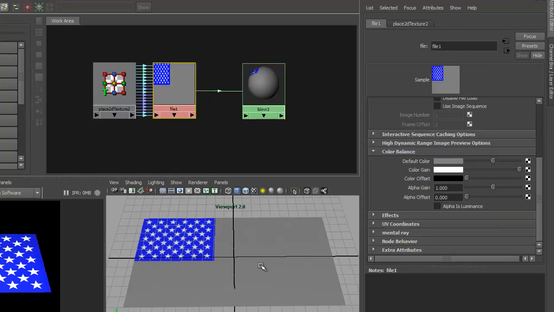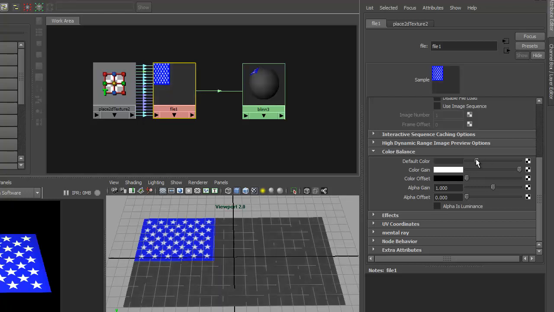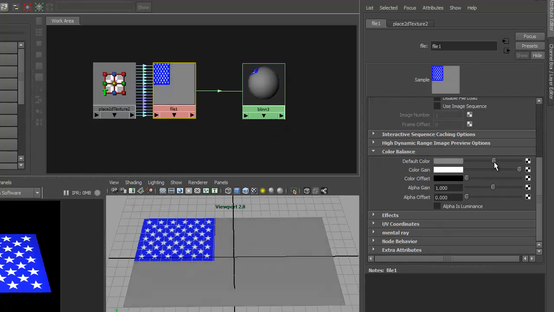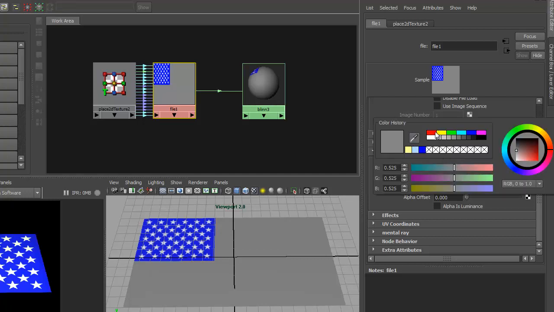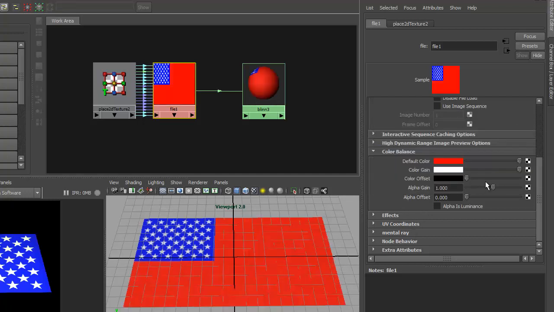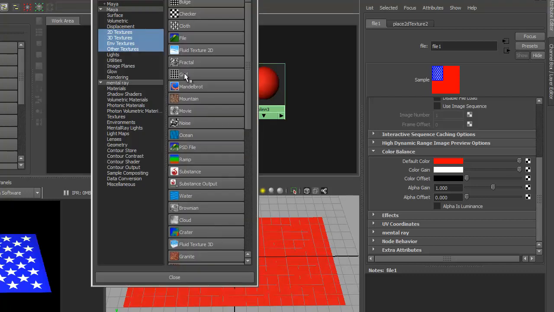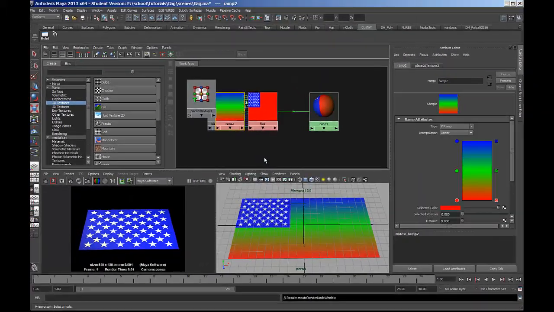So I can put anything I want in here. I can change the default color by moving the slider. I can change the default color by putting in a color. Or I can put a texture on there. Now remember from the last video, you can import a texture and drag and drop it here. But in this case, it's a little bit easier to click on this little checkerboard icon. That's going to bring up my Create Render Node window. And I'm going to take a ramp and put that on as the default color.